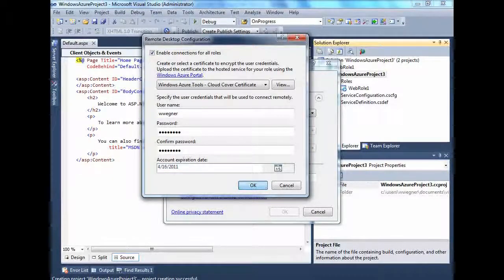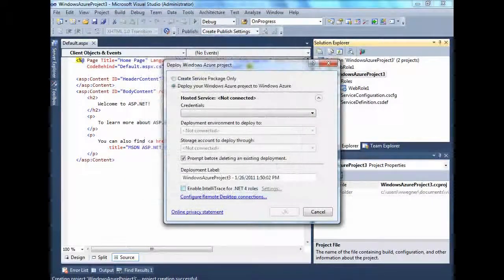Yeah, again, the more security conscious you are, the shorter you want that expiration date, because you want to make sure you haven't left some user lying around that people know the password to. So once this is done, we'll click OK. And it's set. So it's saved. Next time we come in, now I'm not ready to publish this solution, but we can hit cancel.